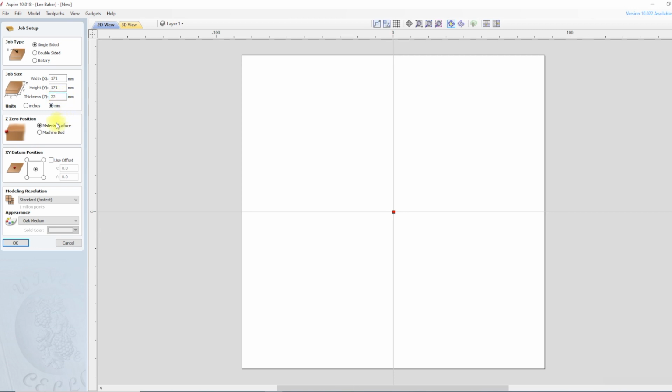Z0 position for this project is the top of the material surface, so I ensure that that's highlighted correctly and that my XY datum position is bang in the middle. This helps me when I'm designing my pieces and for marking out and setting up the material on the CNC machine, as all I've got to do is simply find the centre of the piece of square oak that I'm using by drawing two diagonal lines from corner to corner, as you'll see later.